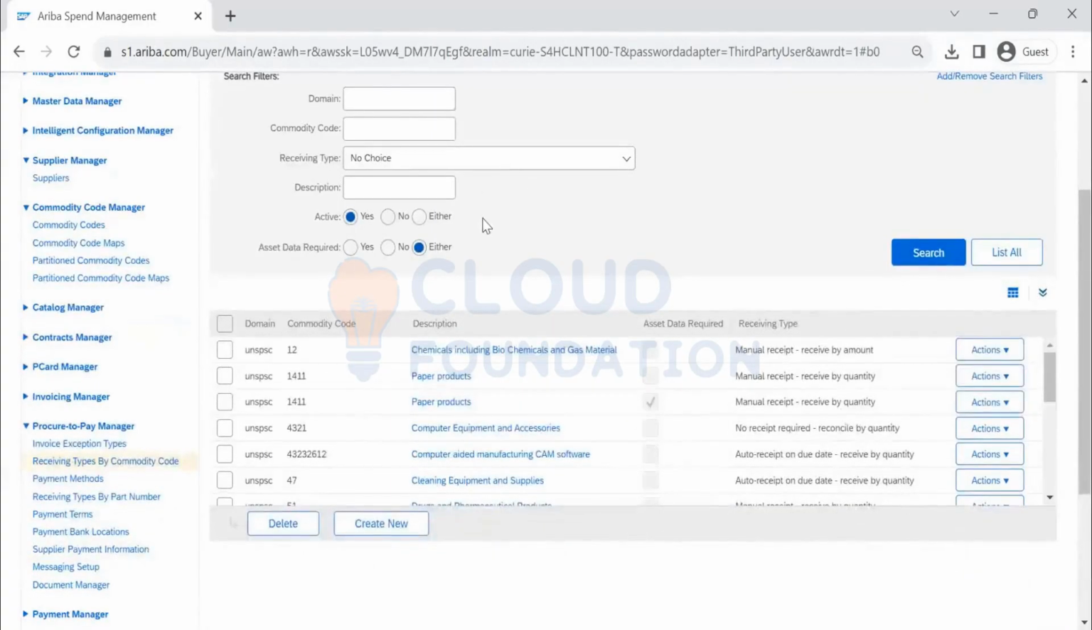Now the combination which we are controlling is the commodity code, for a particular commodity code, and what is the method of receiving? For example, paper products of 1411, manual receipt received by quantity. When you receive an invoice for this commodity code, it accepts manual receipt and received by quantity as the match. Asset data: even if this type of receiving is done, then we expect the asset data to be provided by the supplier.